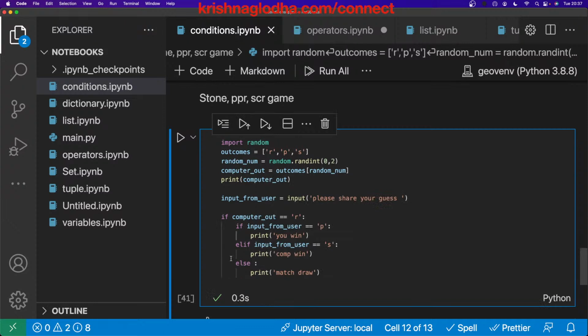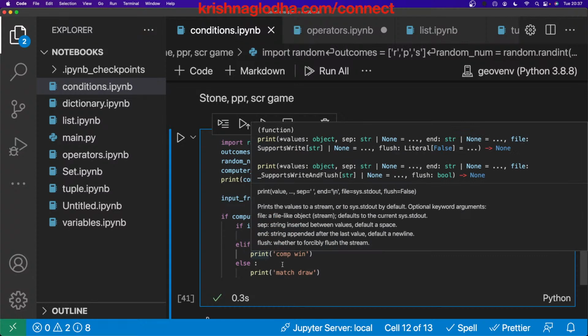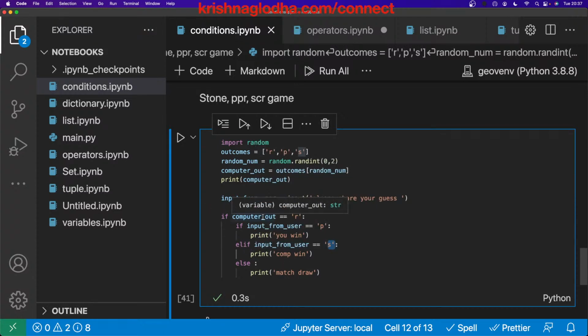So I hope this condition is clear to you. If the computer is showing rock, then we want to execute this code block, where we check what is the input of the user. So if it is paper, then paper will win. If it is scissor, then the rock will win. And if both computer and user have entered rock, then the match is drawn.